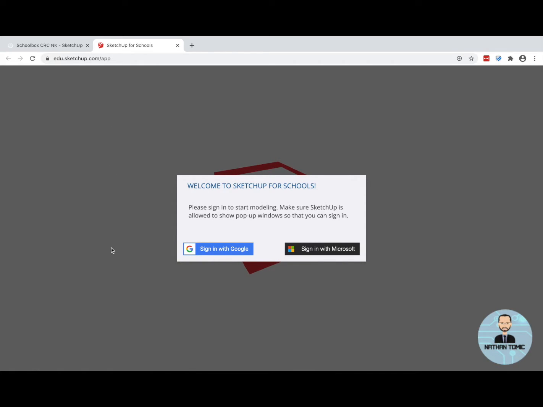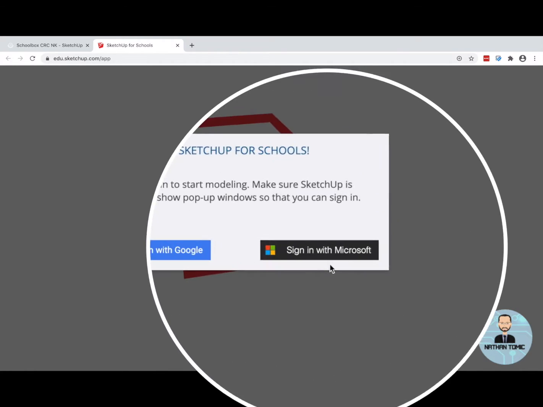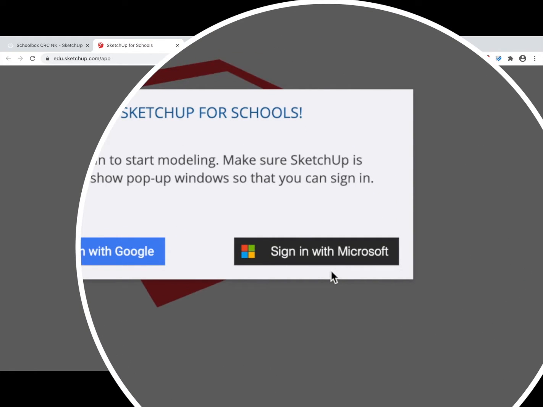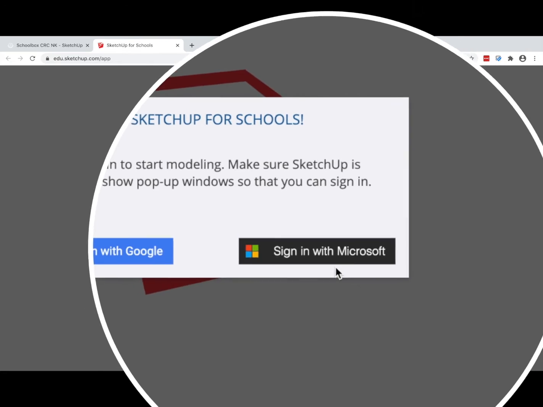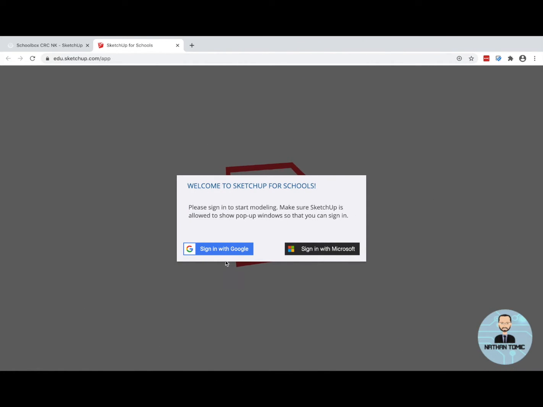It will bring you to a page similar to this, and you're looking for the sign in with Microsoft. Our school accounts at North Keilor are Microsoft accounts. They are not Google accounts. So make sure you are clicking on the sign in with Microsoft.